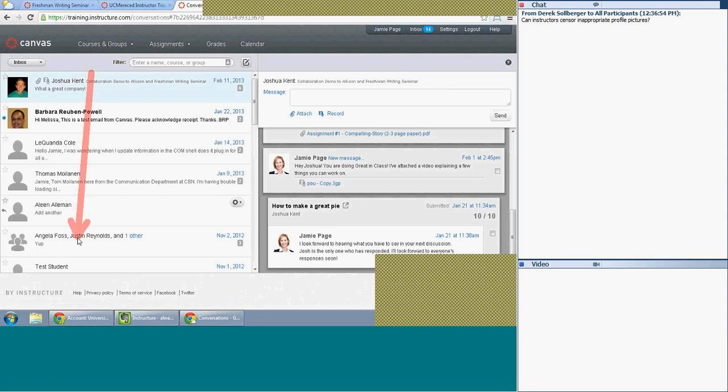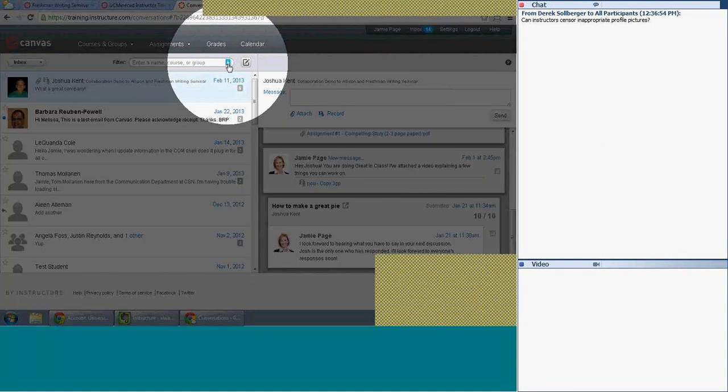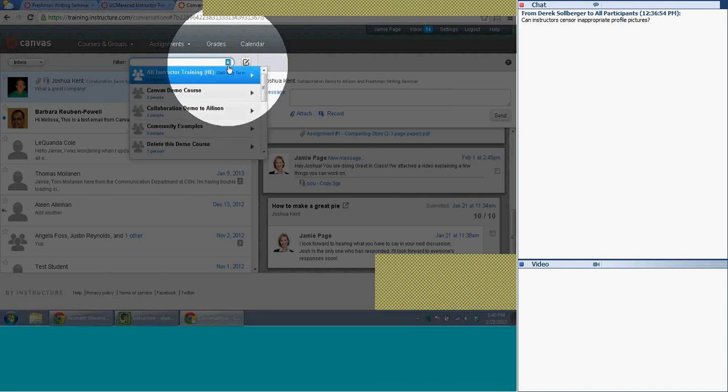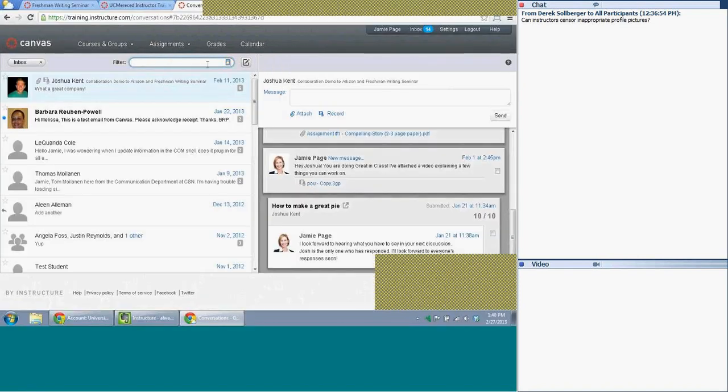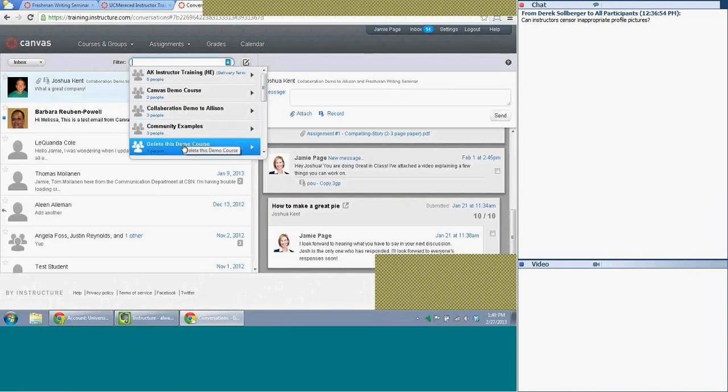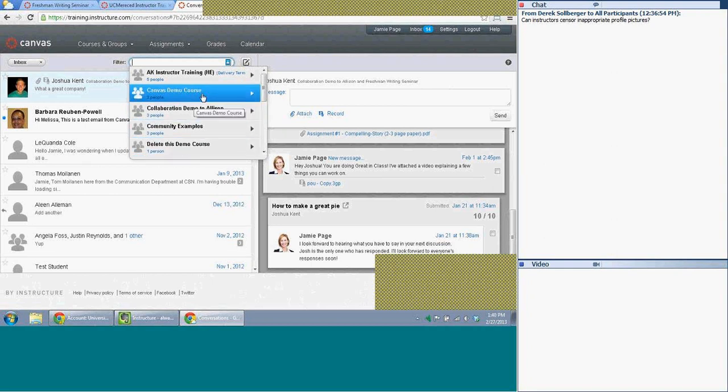We do have filtering options. If you don't want to see all of the conversations that you've had with all of your students, you want to break it down and search for a specific course, a group, or a certain student. You type in any of those names up here at the top, or you click on the little book there. In the address book, dig into one of your courses.